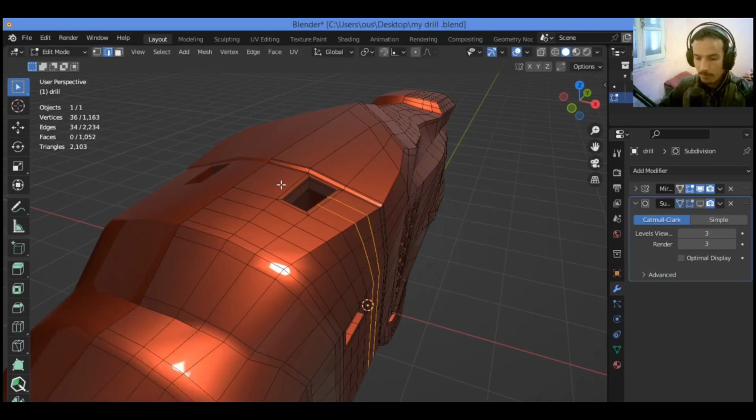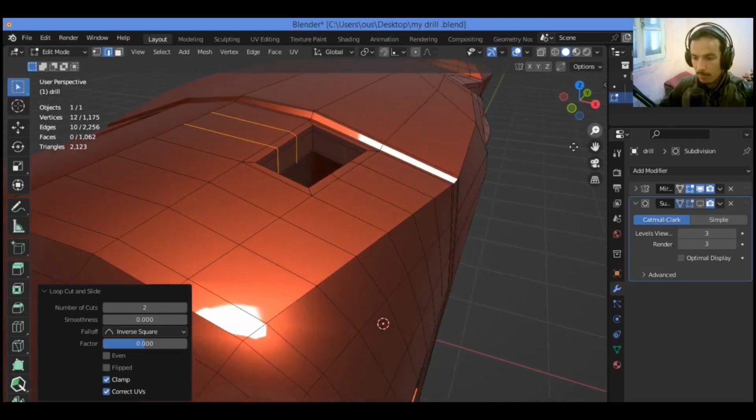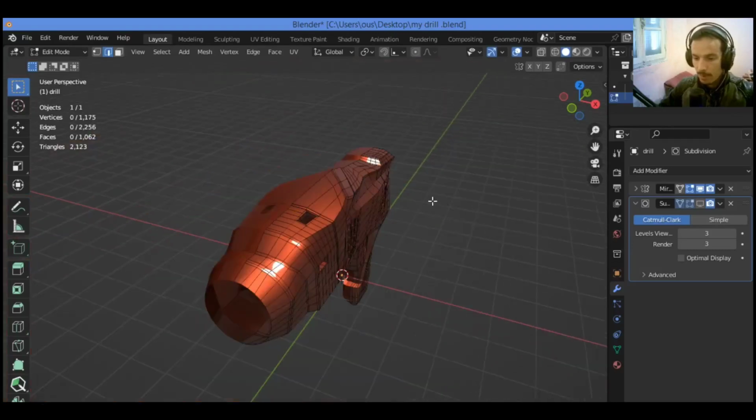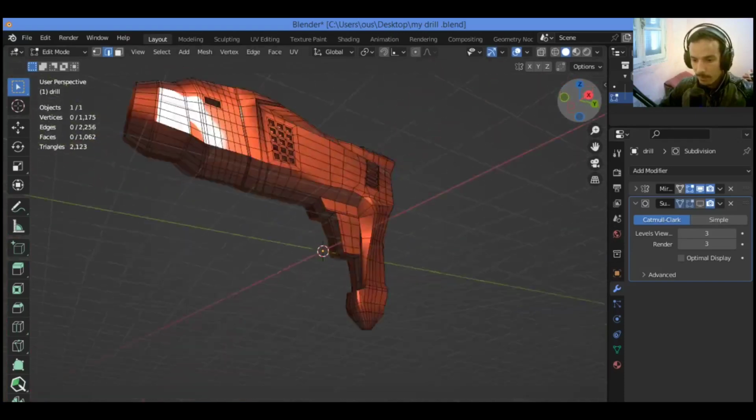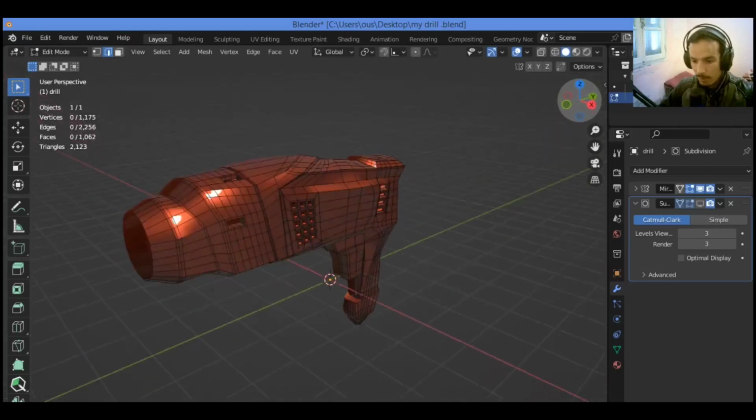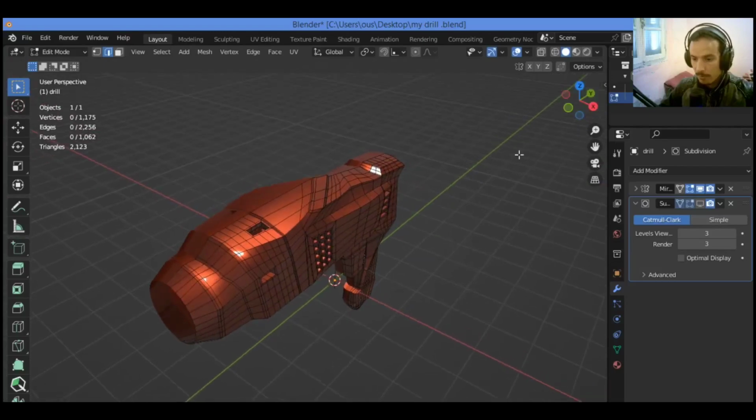Ctrl Z. Just like this. I think this will be fine. So let's see what we have. I think we have no problems with the topology. It's great until now. So let's see what we should do.